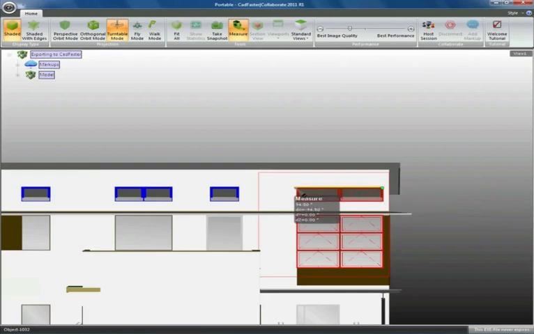You can either click and hold to measure, or if you click and double click, it'll keep the measurement on screen so that you can use it in relation to another measurement.